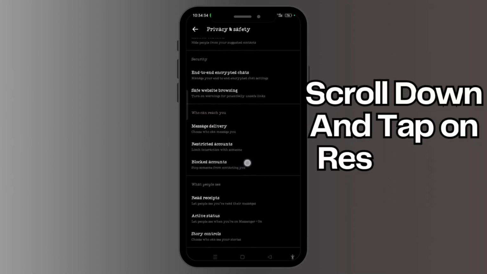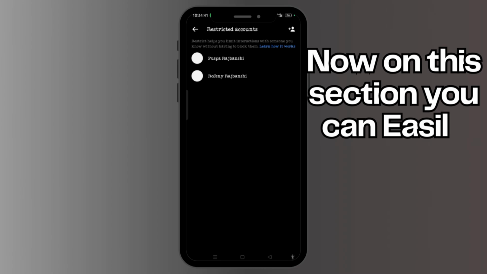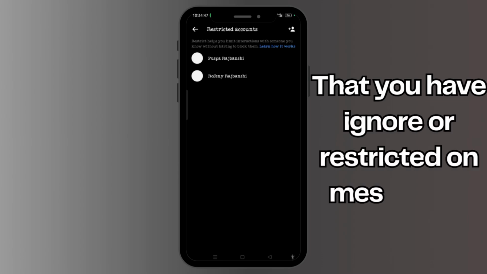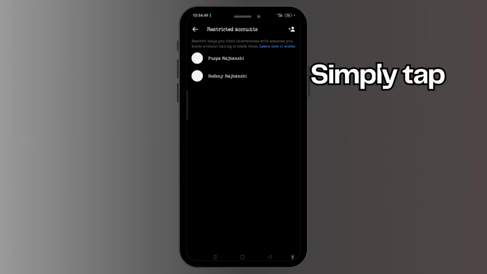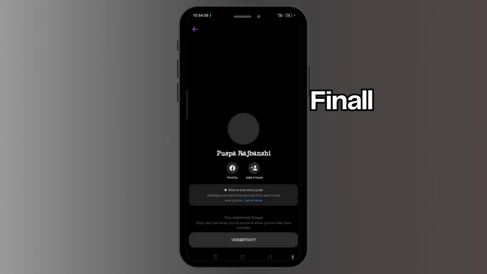Scroll down and under Who Can Reach You, there is Restricted Accounts. Tap on it. And now on this section, you can easily find out all the restricted accounts that you have ignored or restricted on Messenger. Simply tap on the restricted account that you want to unrestrict again.